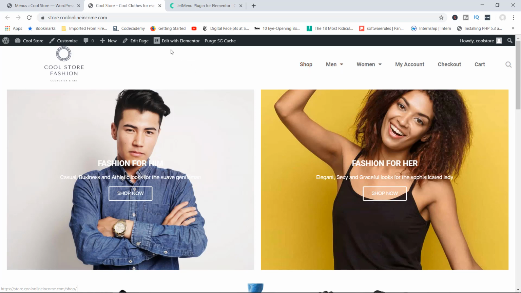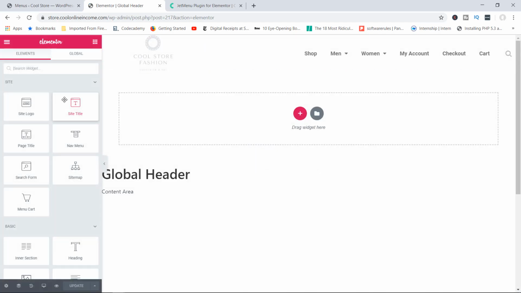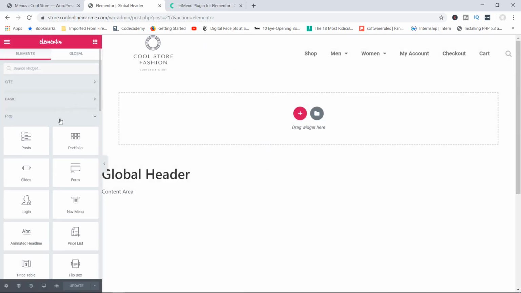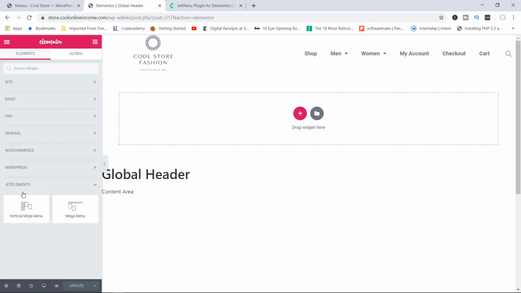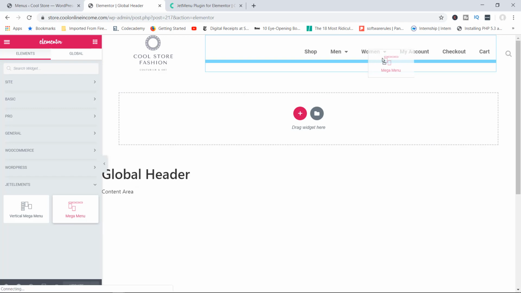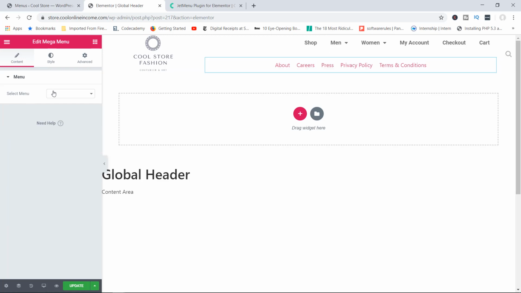So how do we do this? I'm going to go with edit with Elementor, and I will edit the global header, which is where my menu is located. In here, where you have the elements, down here you will see the Jet elements, and then you will see mega menu. You also have the vertical mega menu. The only difference is vertical will display your menu items in vertical order. I prefer the regular mega menu, so I'll use the mega menu element, and I'm going to drop that just underneath the main menu we created with Elementor Pro. Drop that in there, and then I'm going to select my main menu right here.